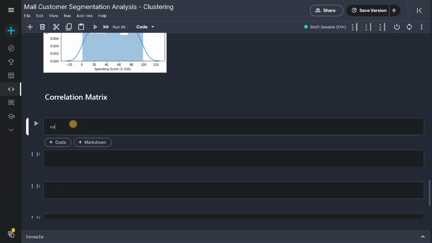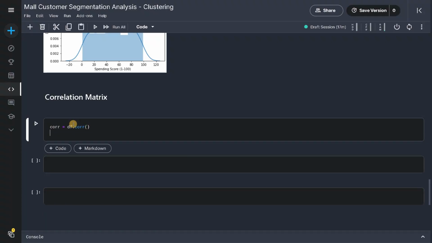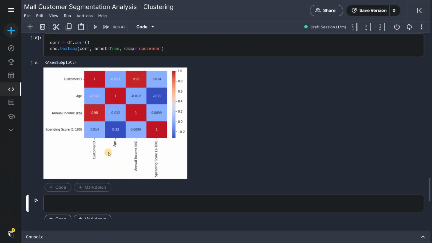Okay, now corr equals df.corr. Now plot. Okay, we don't need to plot it, I guess. sns.heatmap, corr, annot equals True, cmap equals coolwarm, and I guess that is enough. Okay, we have a good correlation matrix here.